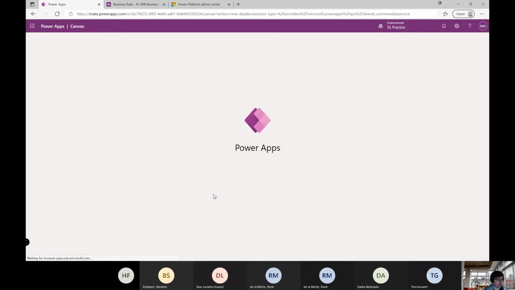What it's going to do is open up the Power Apps Studio. That'll take just a few seconds to load up.